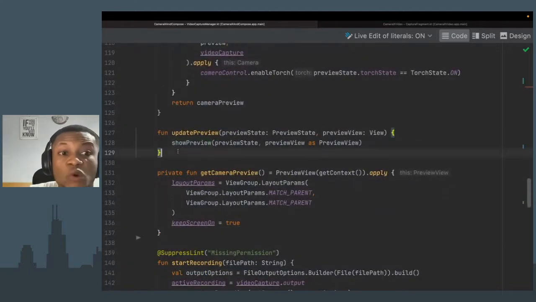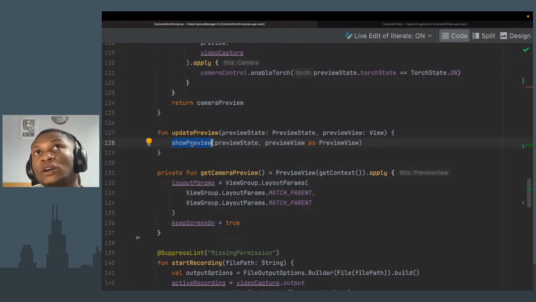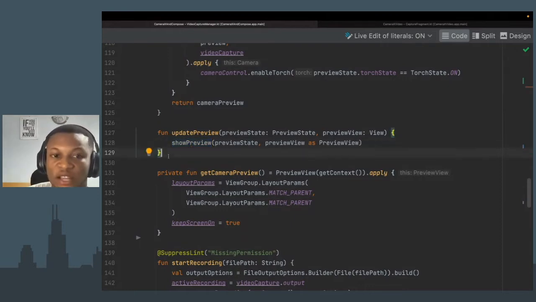The other thing that we'll see here is the update preview. This is basically just calling the show preview, for when the user decides to change the camera lens by tapping on the flip icon, or maybe the user decides to turn on the torch by tapping on the torch icon. This is the API that we use to achieve that eventually.